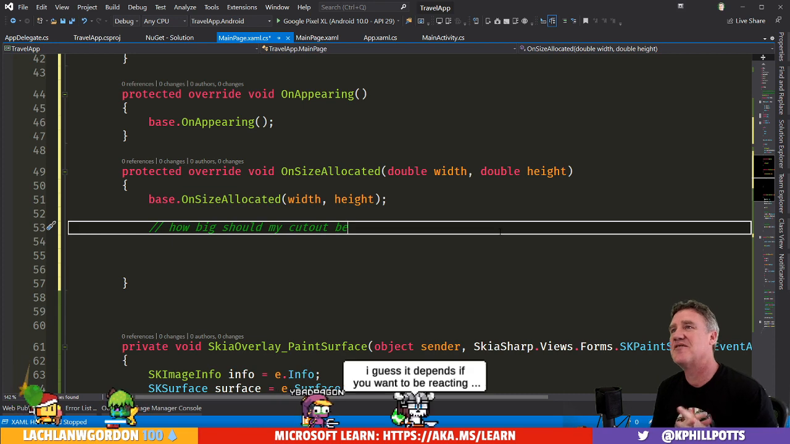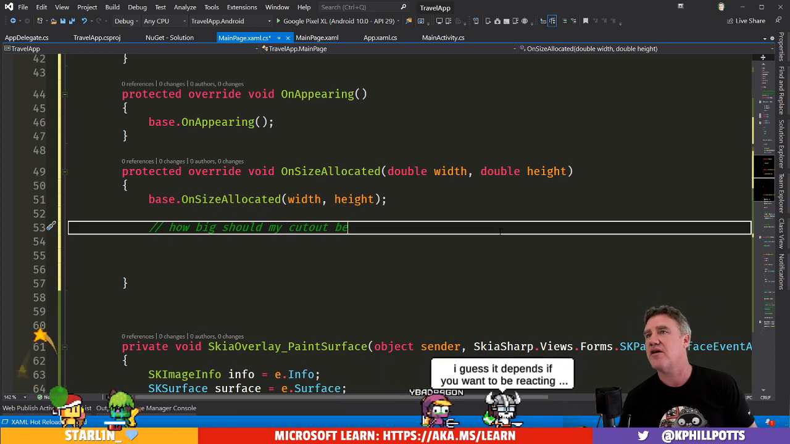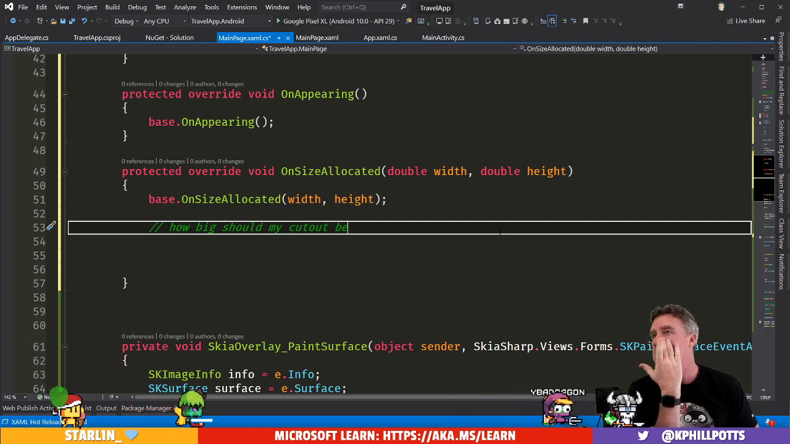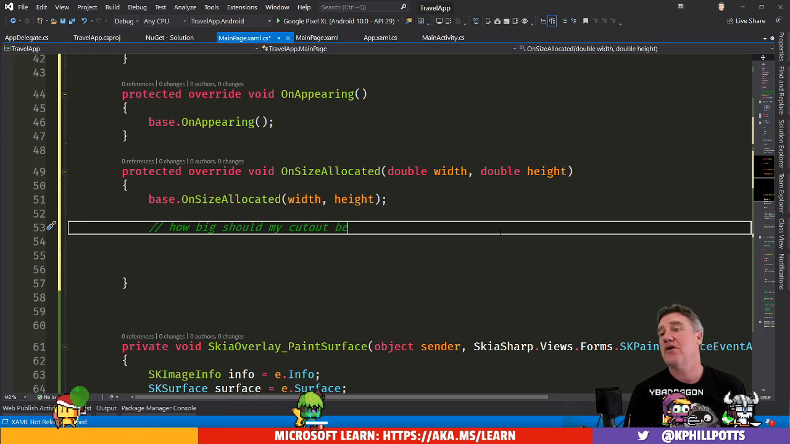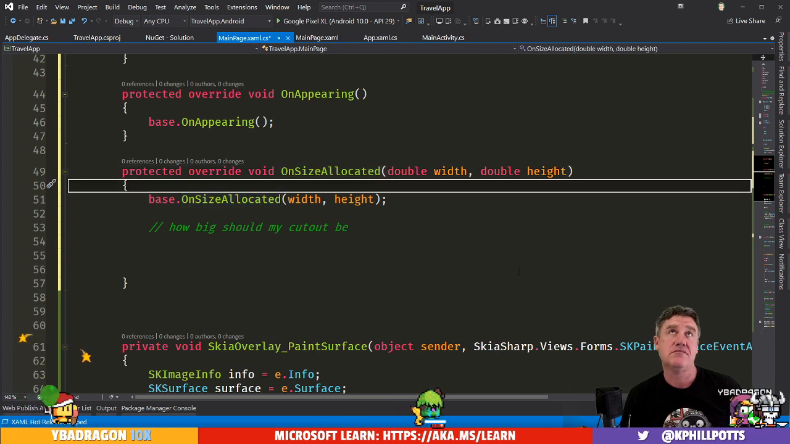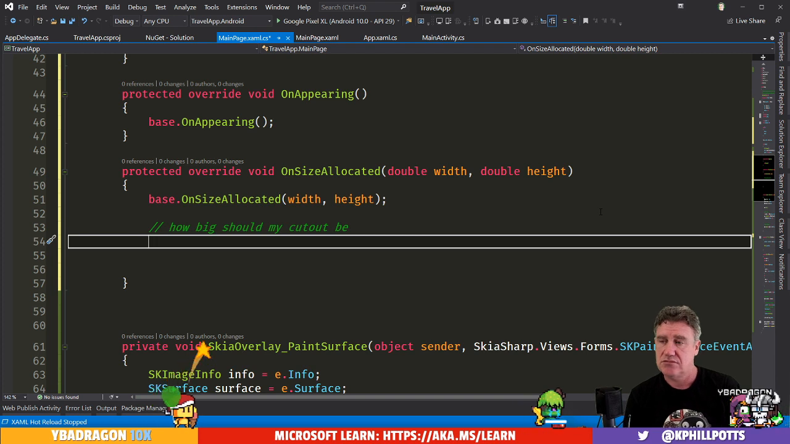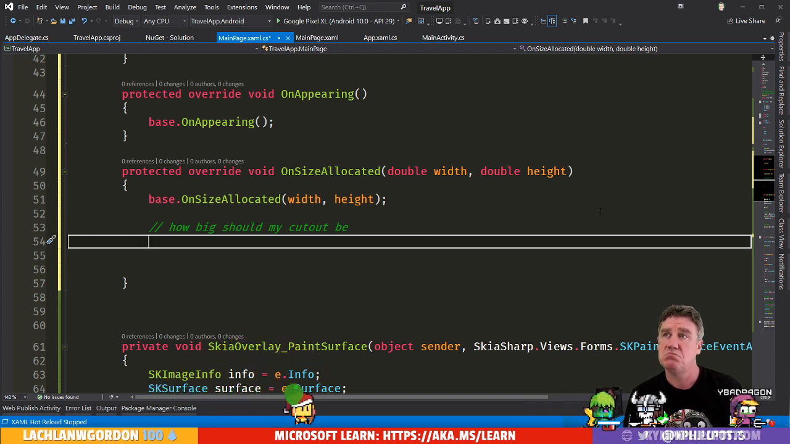Dragon says, I think it depends on what you're trying to do. Some things are probably better to do at different points in the life cycle. Yeah, okay. Dan says, I guess it depends if you want to be reacting to orientation changes. Because, are you saying size allocated won't be done? Possible on an orientation change. Maybe.